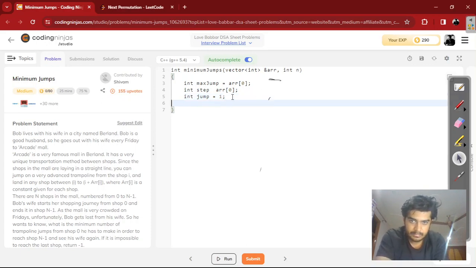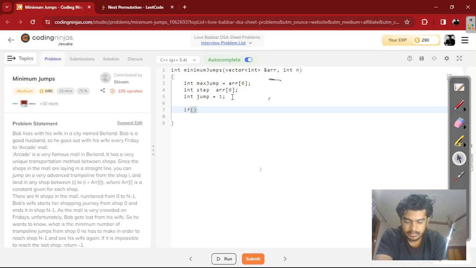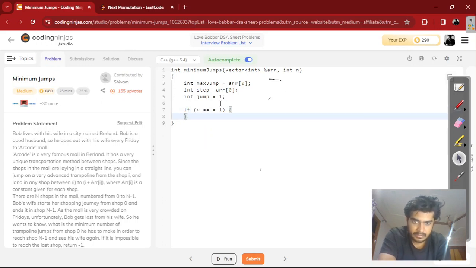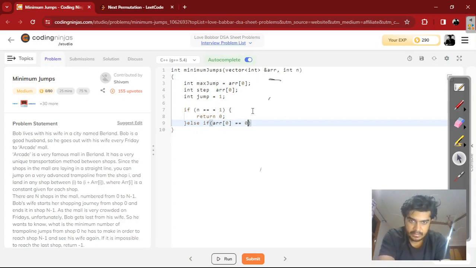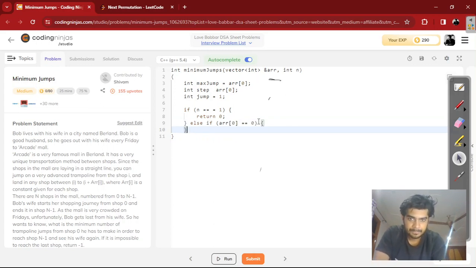So if the number of shops is only 1, if n is equals to 1, then we have to return 0. The second condition would be else if array I is equals to 0, because we don't have any steps or any jumps here. So we will say return -1. So we wrote our condition here.